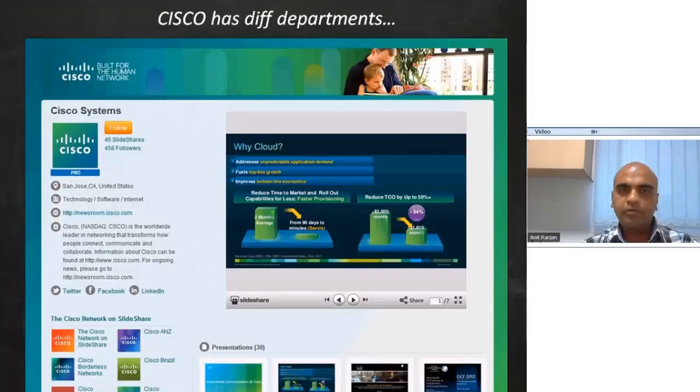Another example worth pointing out is Cisco. Cisco has different Cisco companies across the world, across different geographies, and each of them has individual accounts on SlideShare as well. Those accounts are linked to the parent Cisco account. So again, you see content from different parts of the Cisco ecosystem being interlinked on SlideShare.